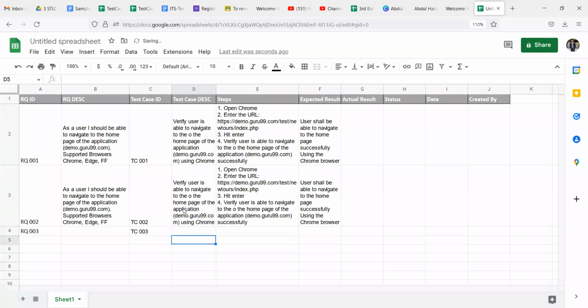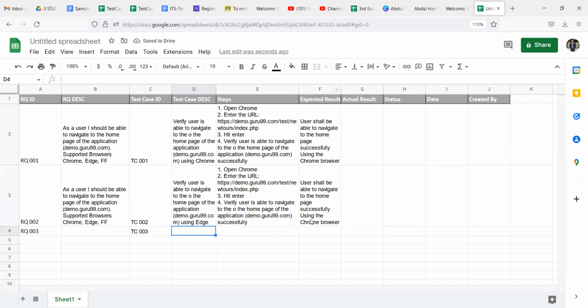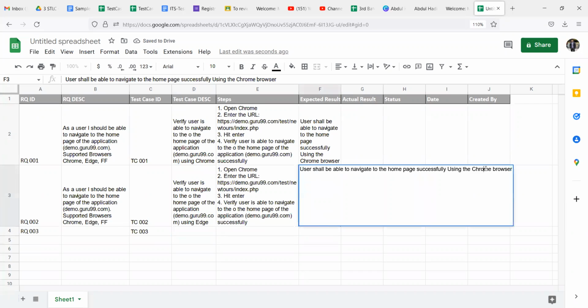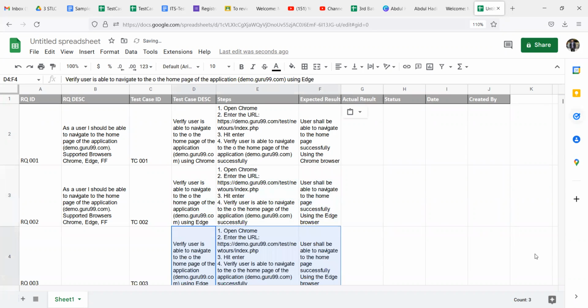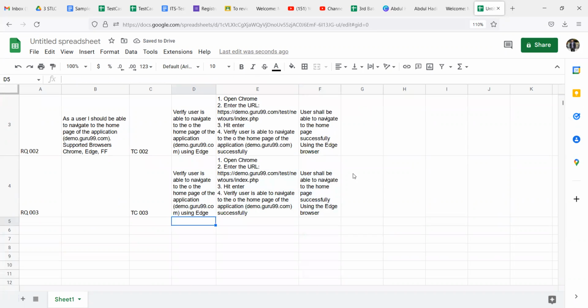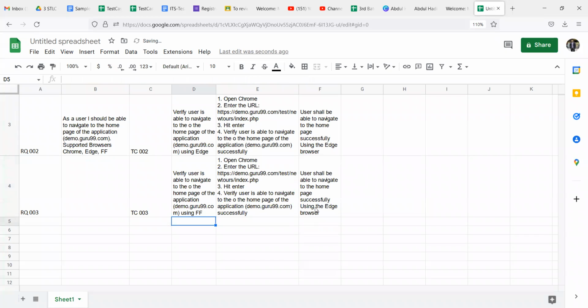So here, let's say you're just changing from Chrome to Edge. That's your second scenario. For your third, you're just copying this because this is very simple, right? Your test scenarios. From here, you're just changing Edge to Firefox. Same here.